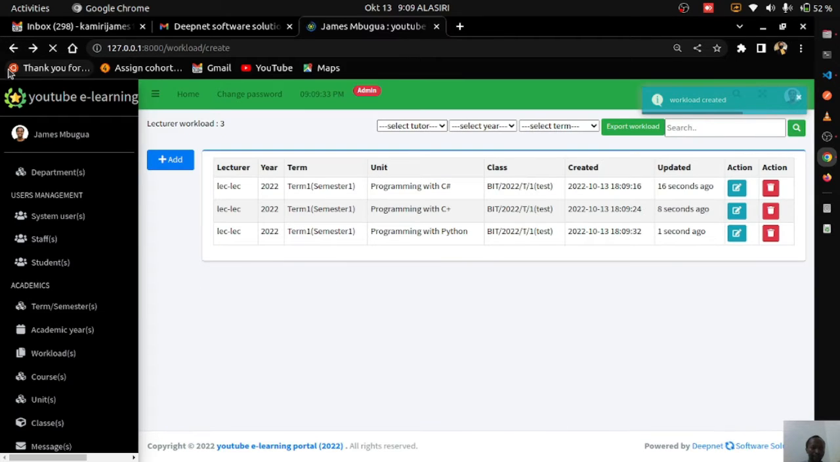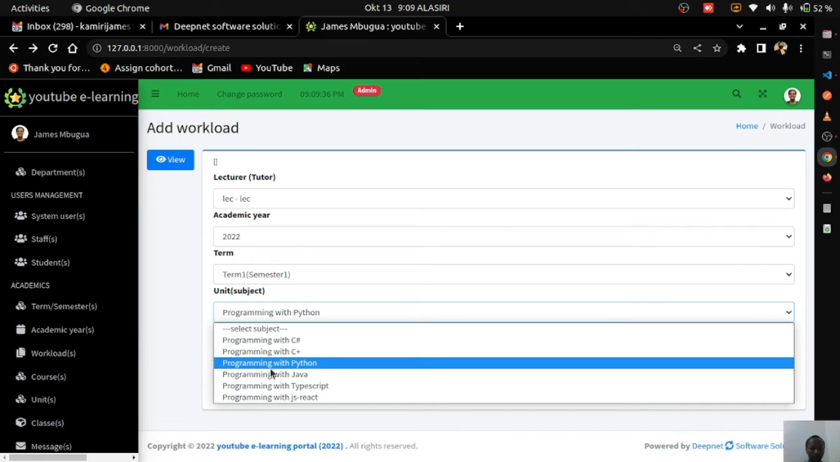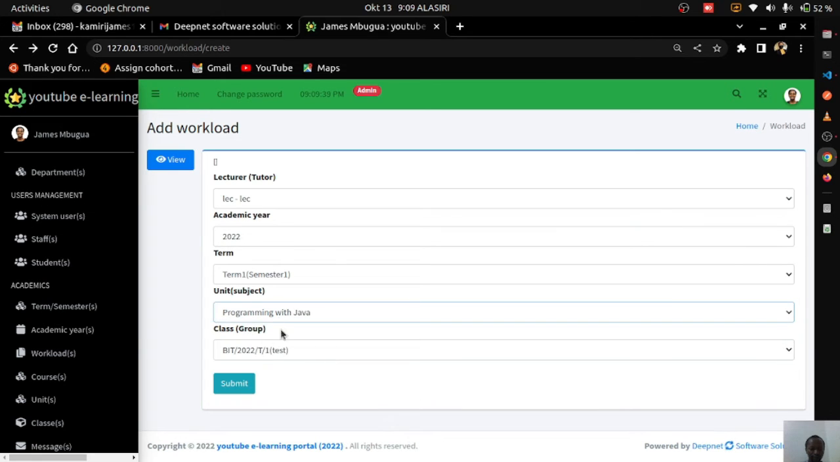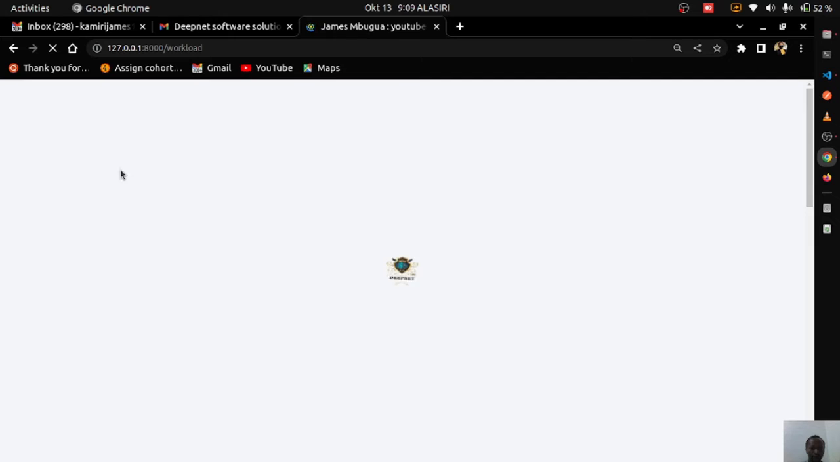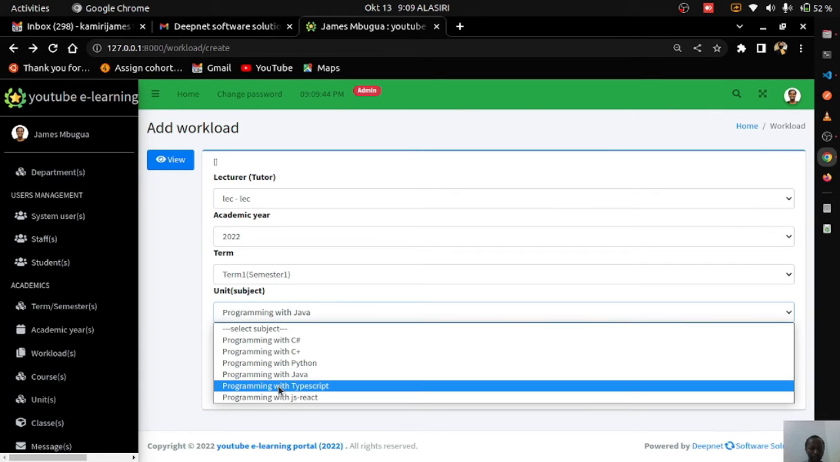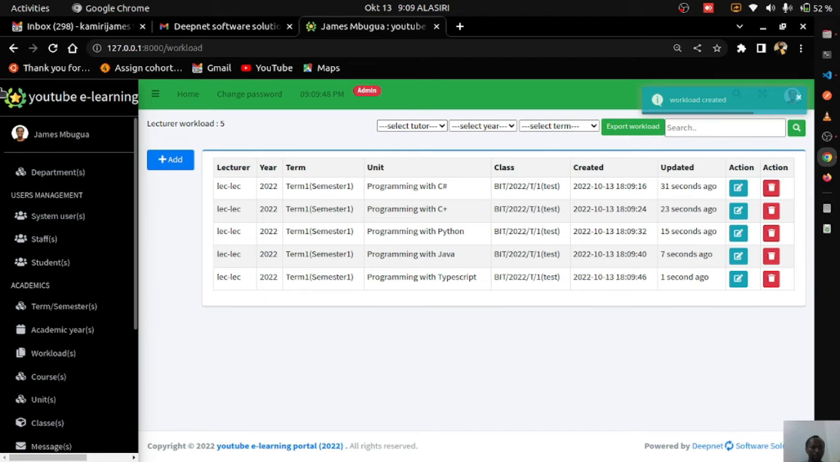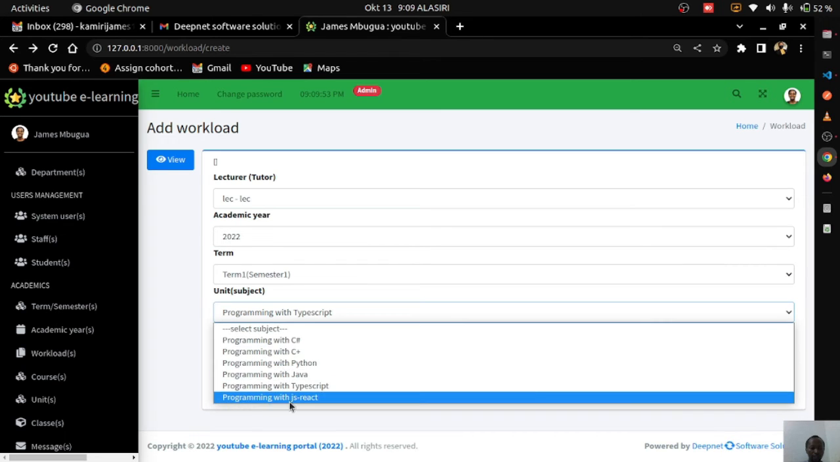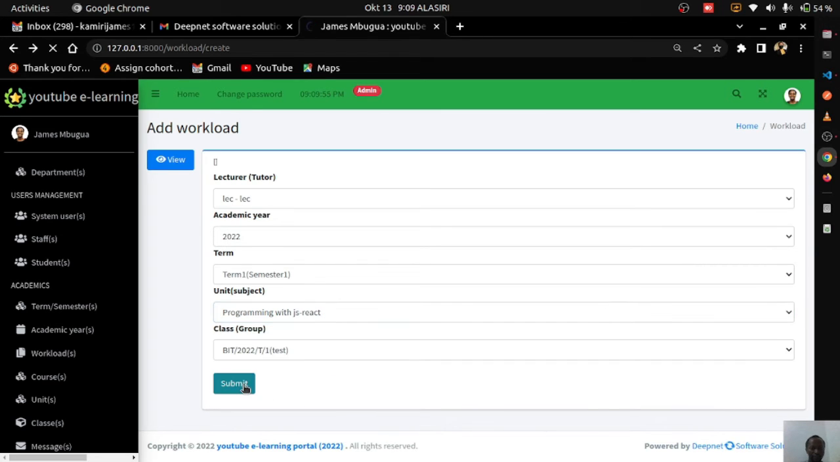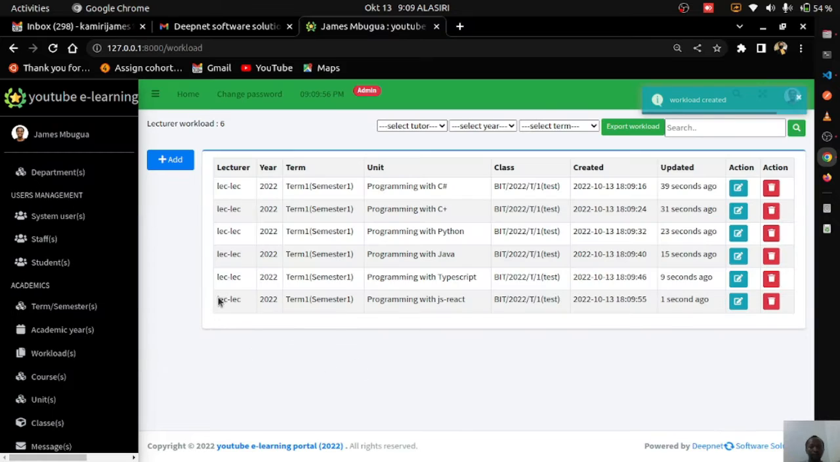Going back again, apart from Python, we can also select that this particular tutor is tutoring Java. Basically, I'm just registering everything for this particular lecturer. So we have TypeScript, and then we have Rust, with React.js right there, and then I hit submit. So basically this is the workload for this particular lecturer called Rec.